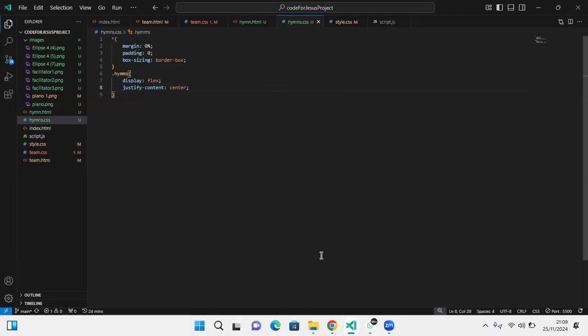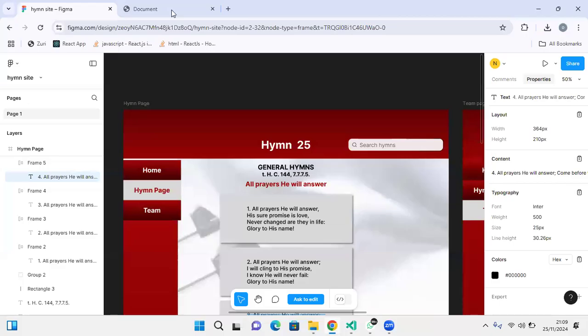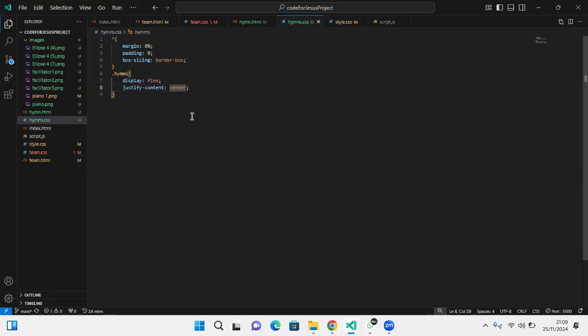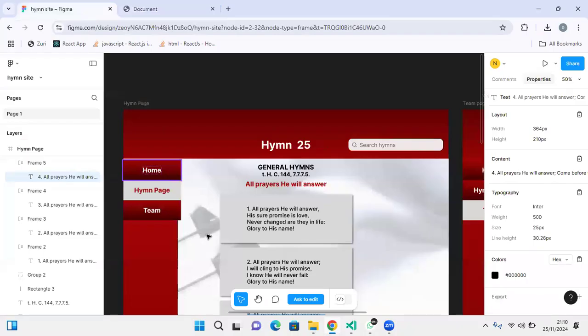So, okay, let me see. Are we on the right track for now? No, not yet. I don't think we need to put it in the center. We don't even need that. Let's just work on, let me see, this guy here is not in the center. Let's leave that.